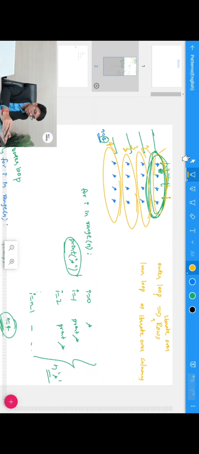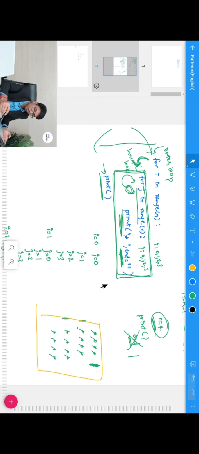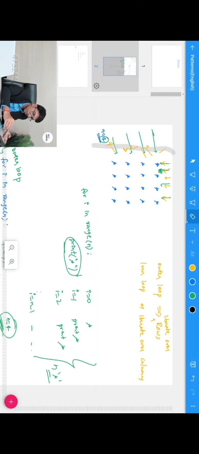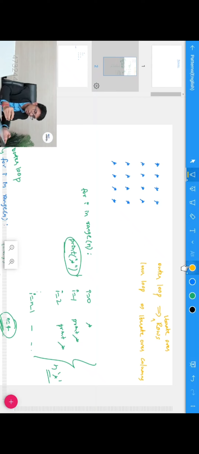So essentially what is happening here? For i equal to 0, we are going from j equal to 0, 1, 2, 3. If I just clear this a bit, so what is happening here? For i equal to 0, j equal to 0, this is getting printed. j equal to 1, this is getting printed. j equal to 2, this is getting printed. j equal to 3, this is getting printed.